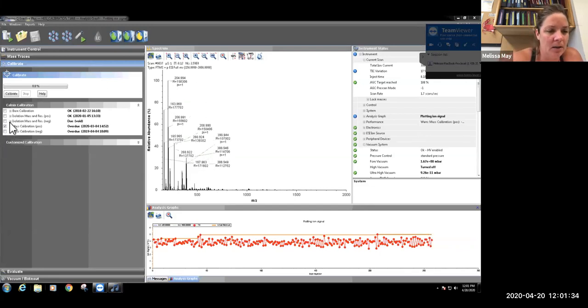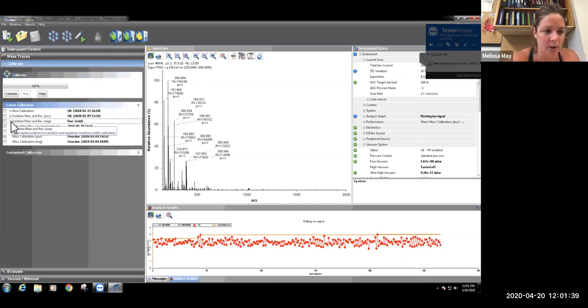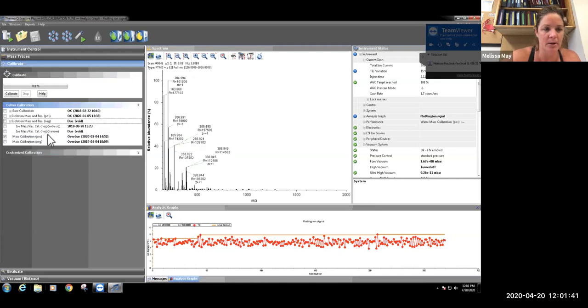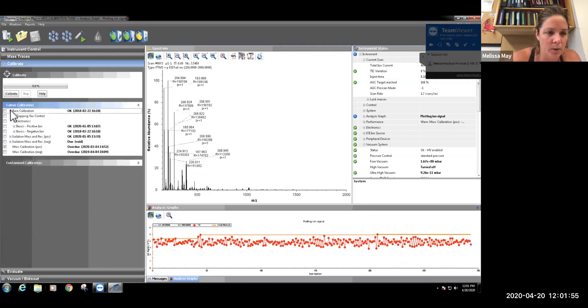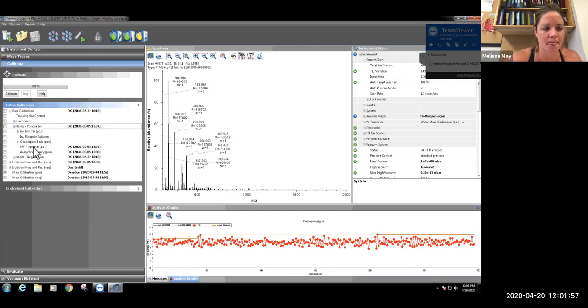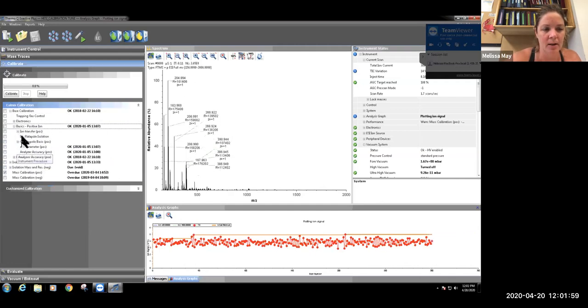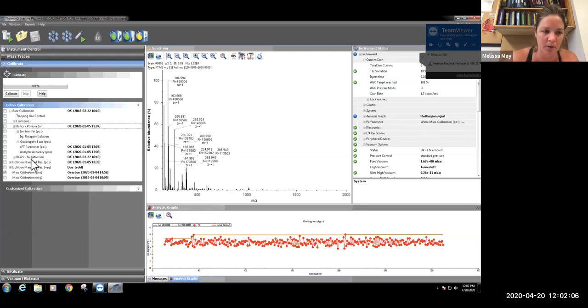But the most common calibration that we do is this isolation and mass resolution calibration. And so under this tab, you can see that there's a mass calibration that's positive. This is the one that we do every week. About once a month, you should calibrate the negative calibration, or maybe a little bit longer. And then occasionally we'll use these calibrations, especially if the instrument has been shut down, to just make sure everything is working properly.